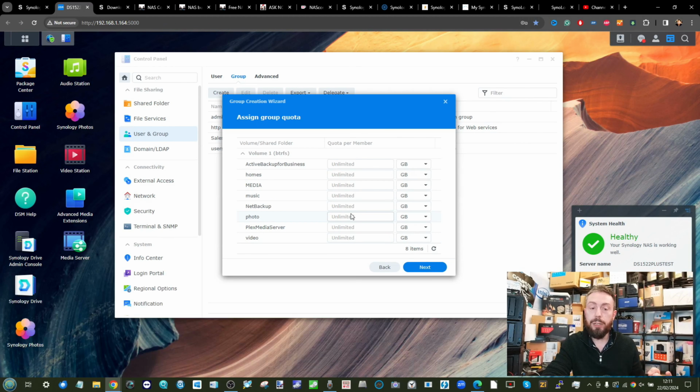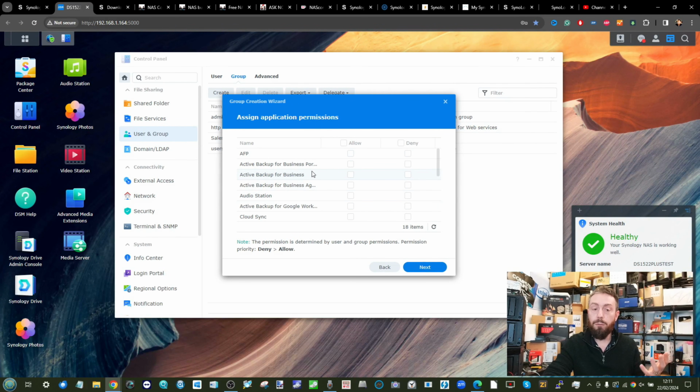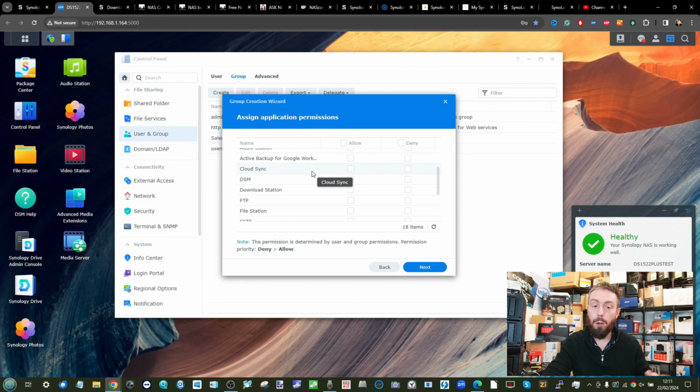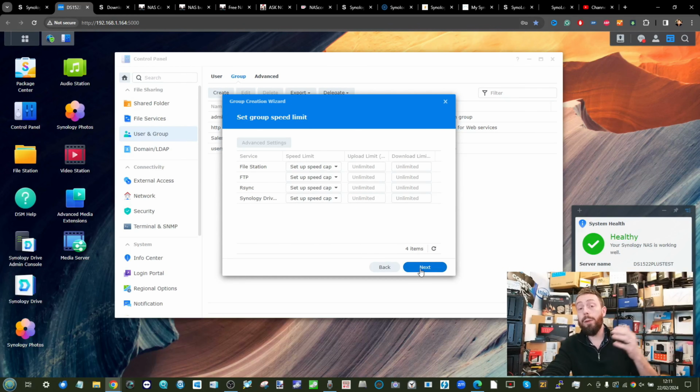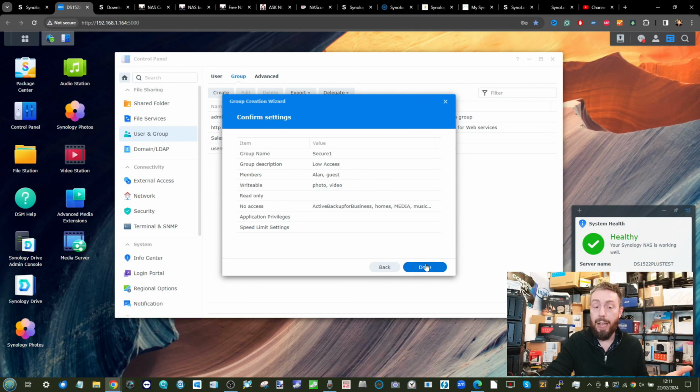So from there, with that user, we can then assign them a storage quota if we choose, and then from there we can say which apps that they can use as well. So say we only want them to be able to use backup, so we can go and give them Hyper Backup access if we choose, or we can go ahead and give them cloud synchronization access. Again, we can limit it to those individual users there.